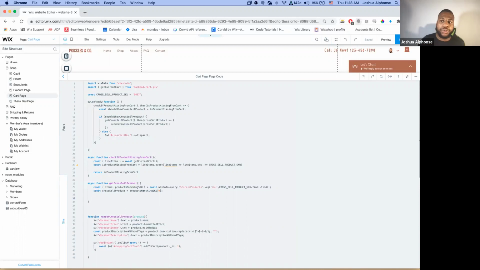So next, we actually need to return the cross-sell product just to end things. So now we've returned the cross-sell product here. Our functions are now ready to go. These functions are going to start working right away on page load because we called them inside of our onReady function. If you see here on line 7, we use check if product is missing from cart, which is the same function that we have here. On top of that, we also have our get cross-sell product inside of our conditional logic to show the product if we can actually get it.